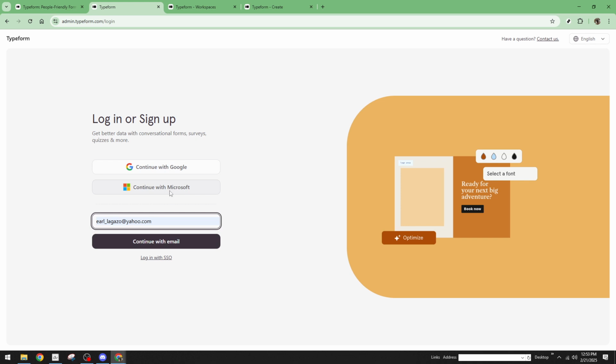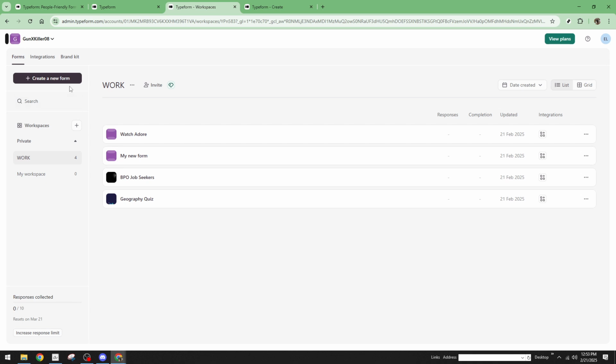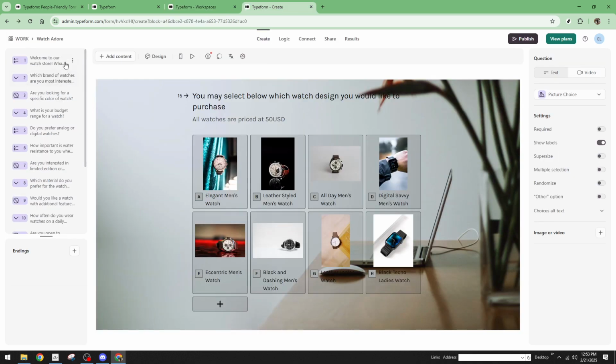Once you're in, you'll find yourself on the Typeform dashboard where you can see all the forms you've created. Look through the list and select the form you'd like to embed. When you click it, you'll be taken to the Typeform editor page. Here, take a glance up at the upper right corner of the screen. There, you'll spot a button labeled Share.